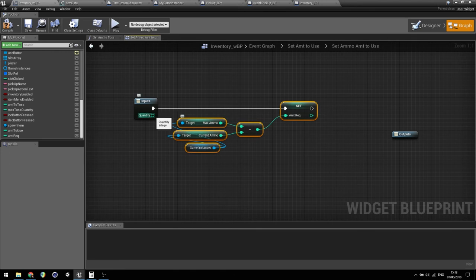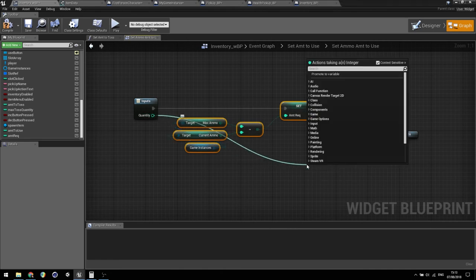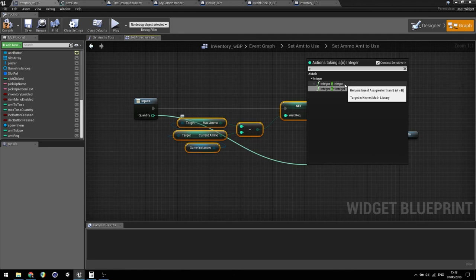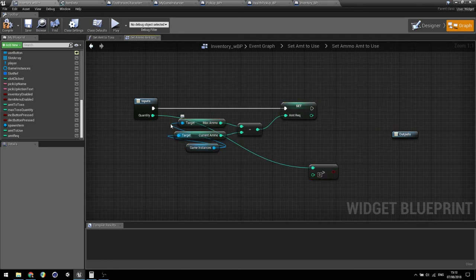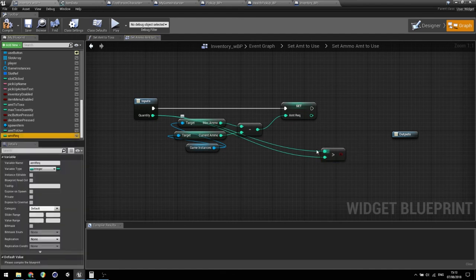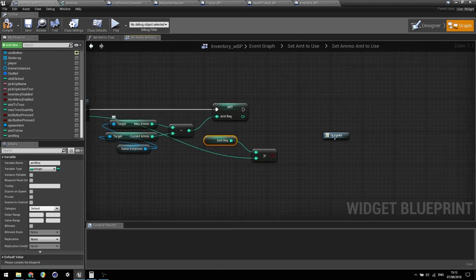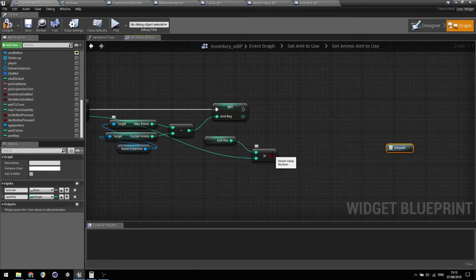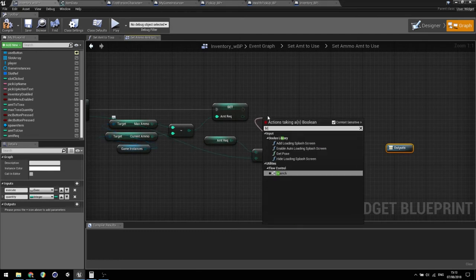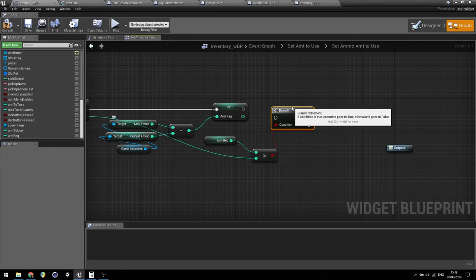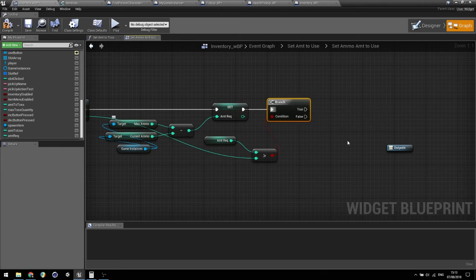So from the quantity, we're going to get an integer is greater than. We want to hook this actually into the bottom one, and we're going to use the amount required as the top value. So we're going to check, is the amount required greater than the amount that we already have in our inventory. So this is a conditional, so let's just run it into a branch.